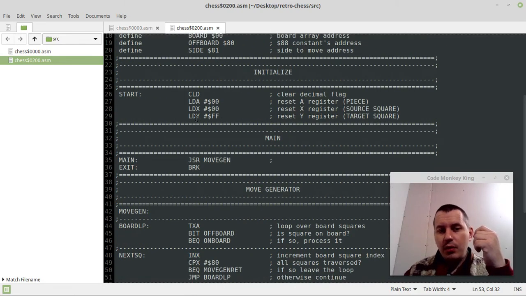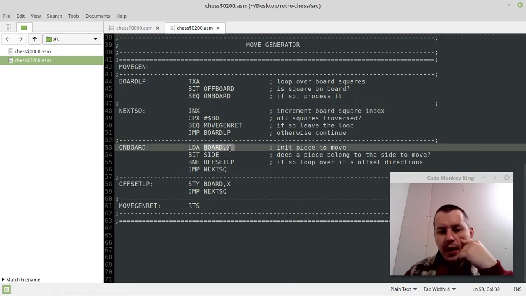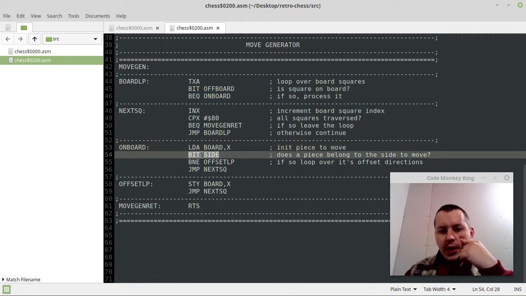And here the Y register for now has this constant of FF just to serve as a marker, as has been demonstrated. So if I look at this code, we're loading into the A register whatever we have on the board indexed by X, by the source square. So the A register now contains the piece code after this operation. And now we just need to bitwise AND with the side to move.